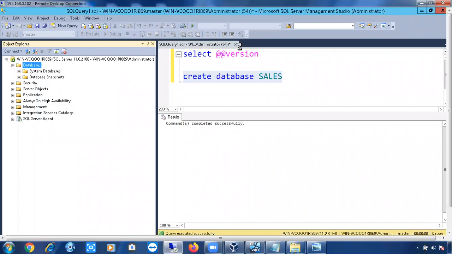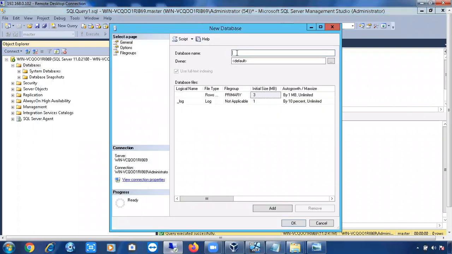Here you have to provide the database name. Now I am going to create the Sales database. I am giving Sales as the database name here. Remember one thing, the owner. For every database there will be one owner. Who is the owner of the database? Usually SA, meaning sysadmin. Sysadmin will be the owner of the database.